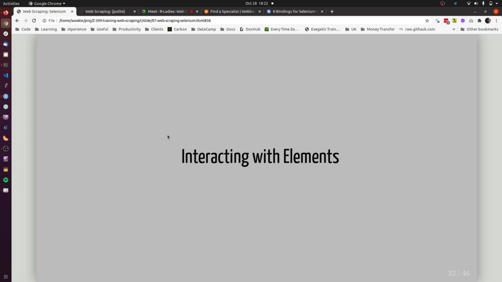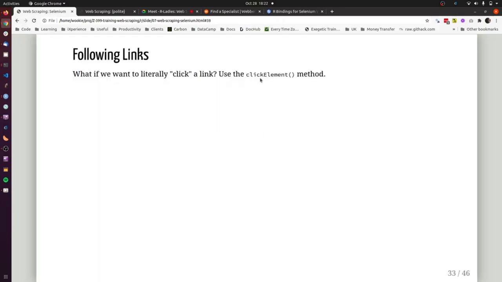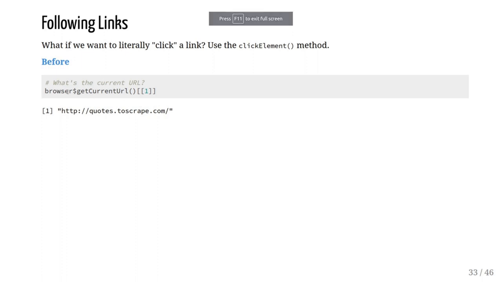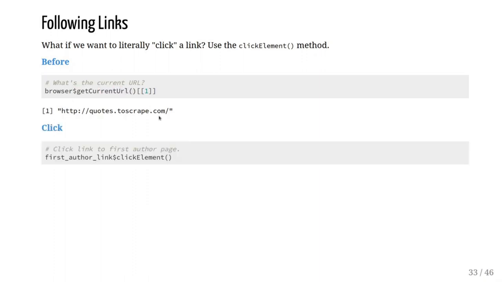Okay, so we've navigated around the page. We've got some information from elements on the page. What about actually interacting with those elements, like clicking them, for example? Well, for that, we use the click element method. So supposing that our browser is currently located at this address, we can find that by running the getCurrentURL method. If we want to navigate to another location, remember we earlier created this first author link, right? That's actually the web element for an anchor on the page. If we run the click element method, Selenium is literally going to click on that link so that the browser takes us to a new location.